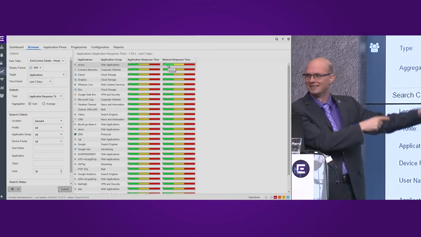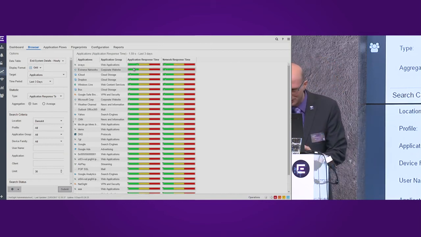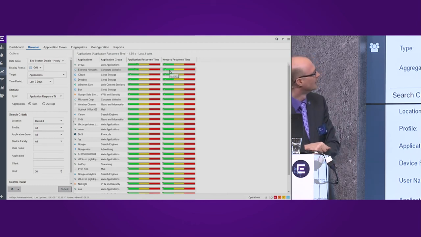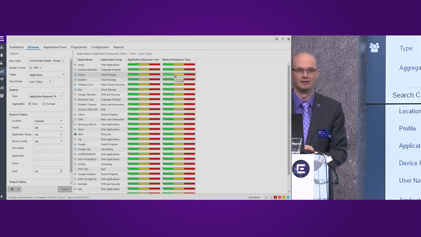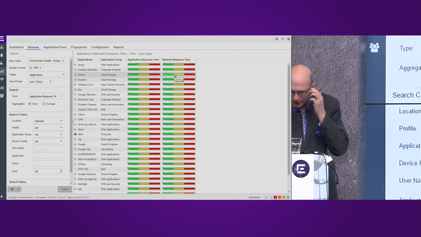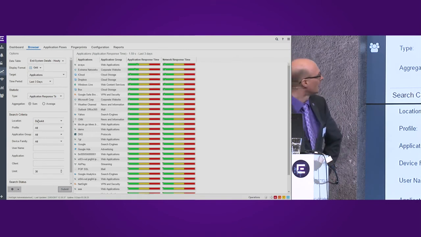Hey, blame them, right? What about the Extreme networks? 328 comparing to 111. Yeah, the network is worse. Okay, iCloud, yeah, Apple works. 112 comparing to 110. Wow. So just choose the metric you would like and just browse.